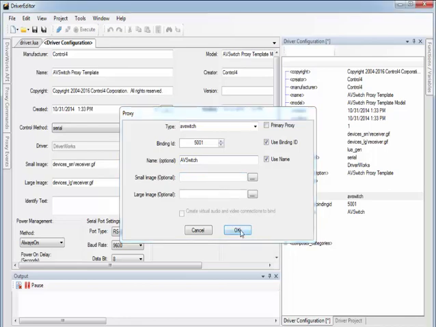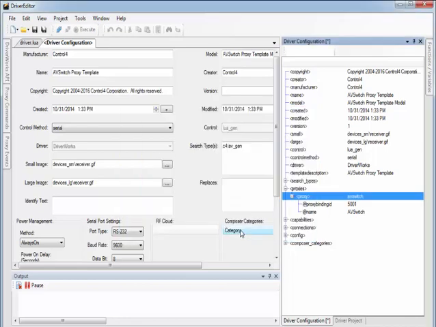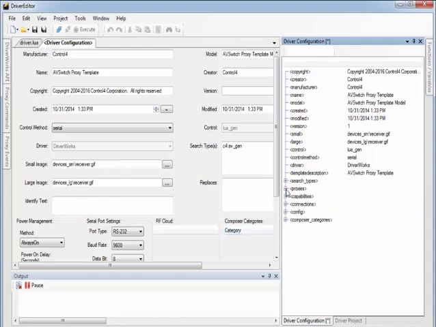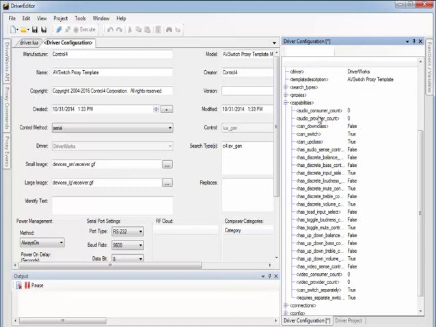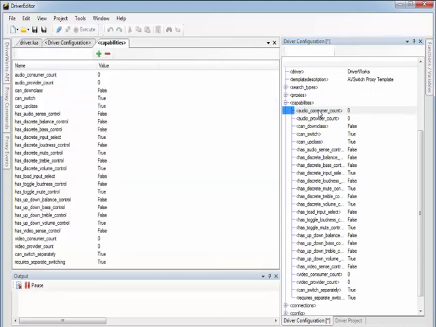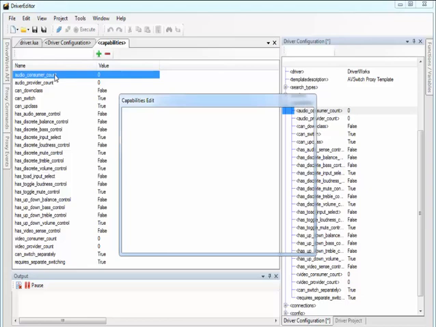You will find that the UI in Driver Editor presents XML based on the data types and amount of data that a particular element contains. For example, if we go into Capabilities and double-click on the Audio Consumer Count element, the Driver Editor screen will display a window to add, delete, or edit capabilities that your AV switch supports.